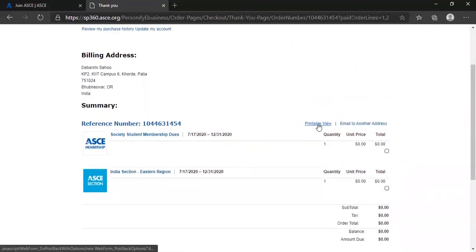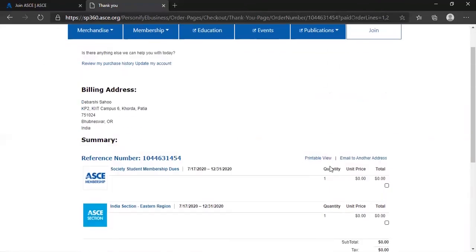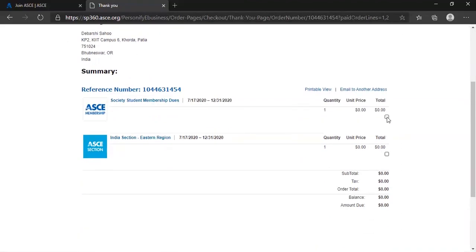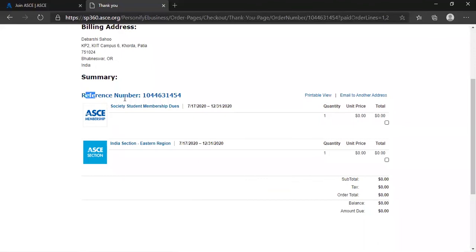simply, you can print this or take a screenshot of this particular page, or you can email it. I think already an email will be shared to you. The email ID that you have entered, you will receive an email regarding this membership. And you can also click on this to see the dues. And yeah, this is your reference number.